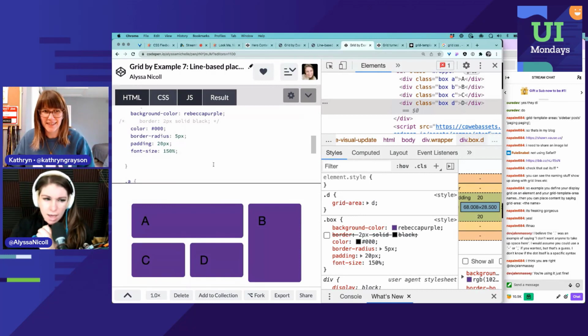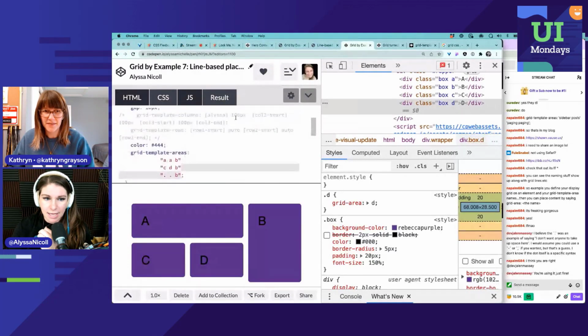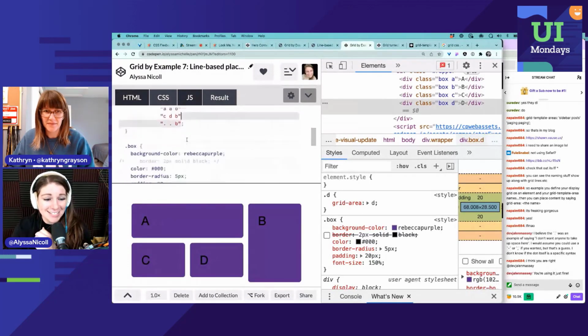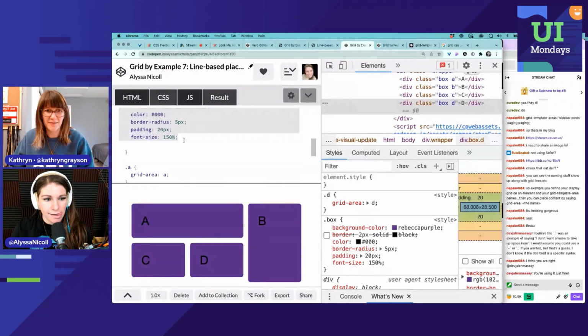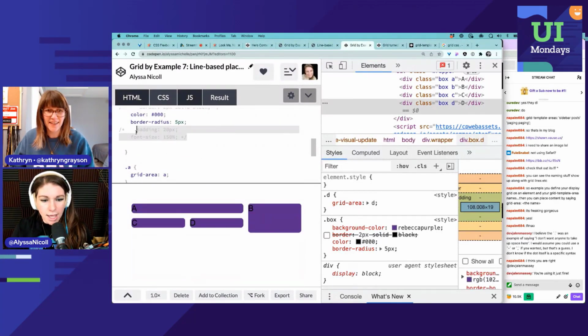Does that make sense? Nothing here is giving it any height. Why are you this tall? Is it just the font size? I think it's just the font size and the padding. Okay, let's get rid of it, because there's 20 pixels of padding, which is a lot. See, they're wee now.